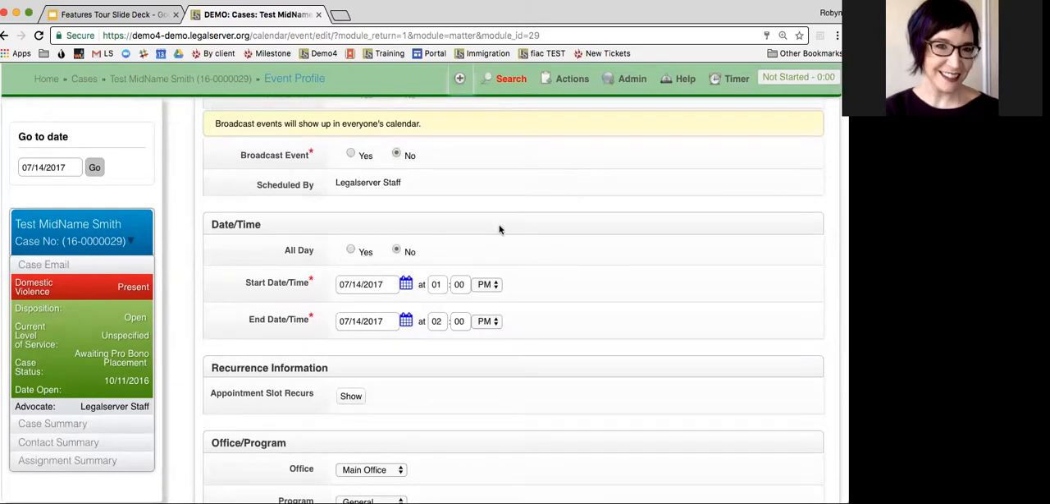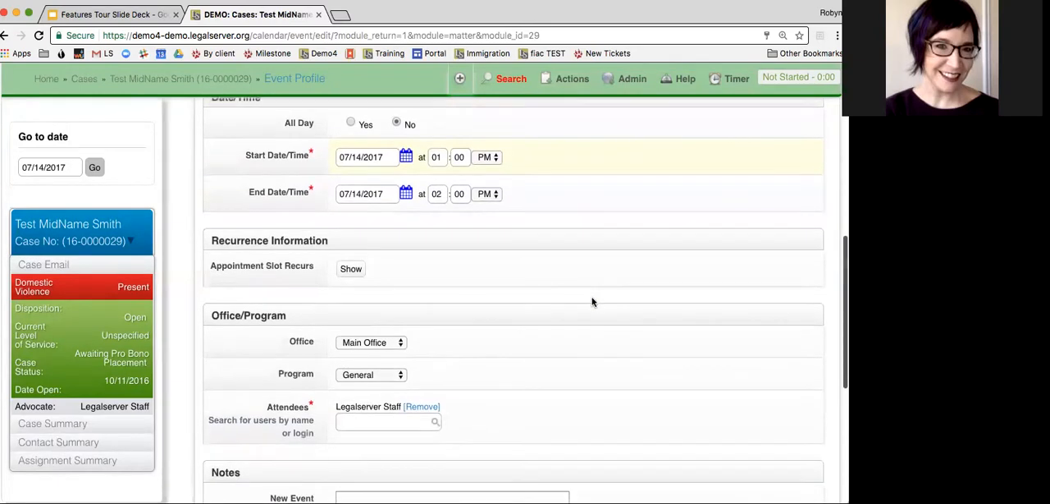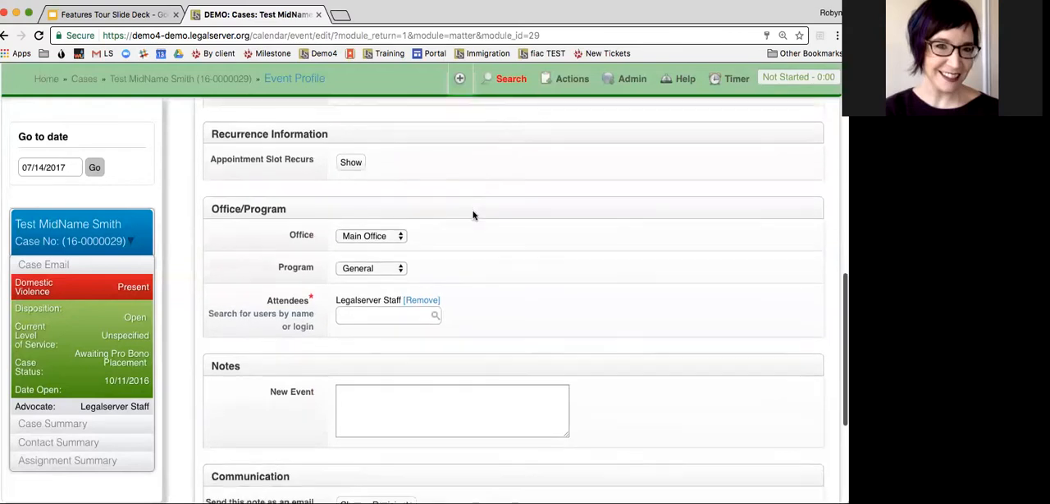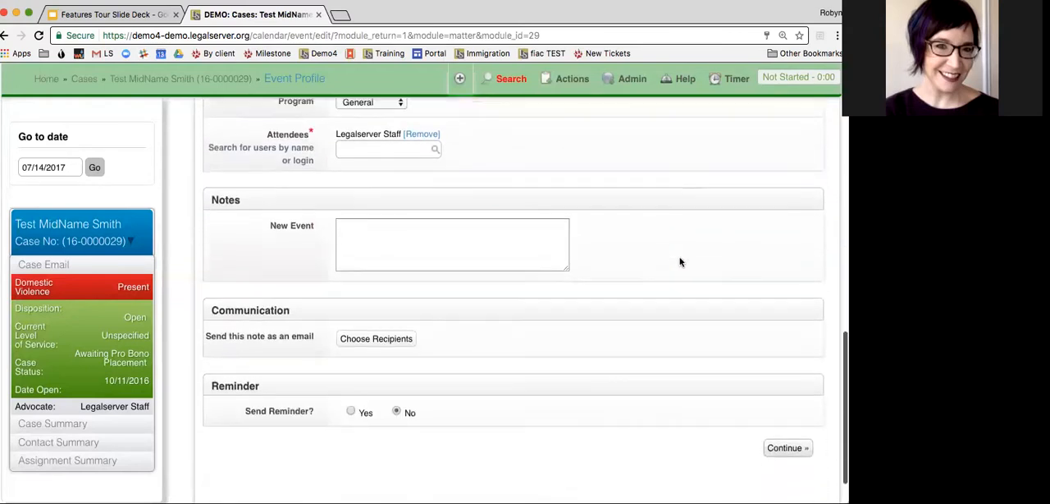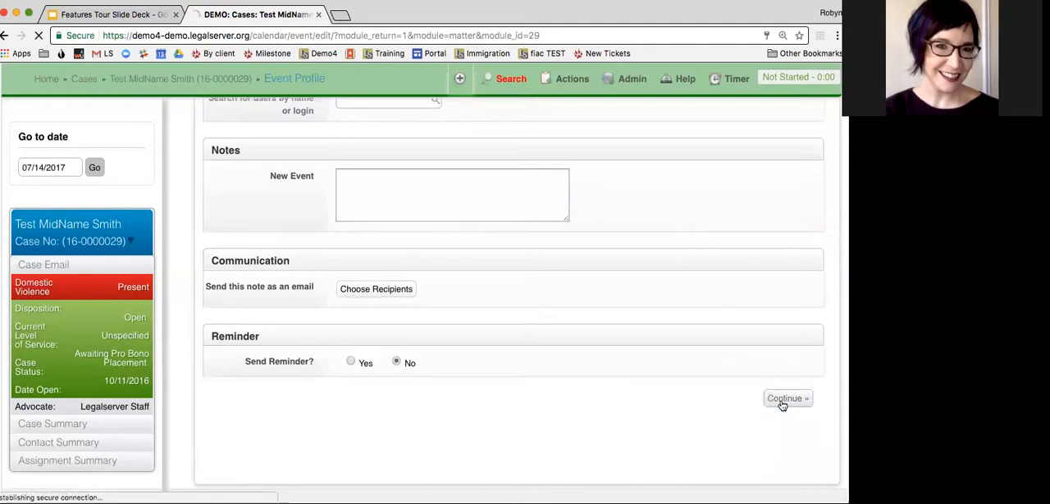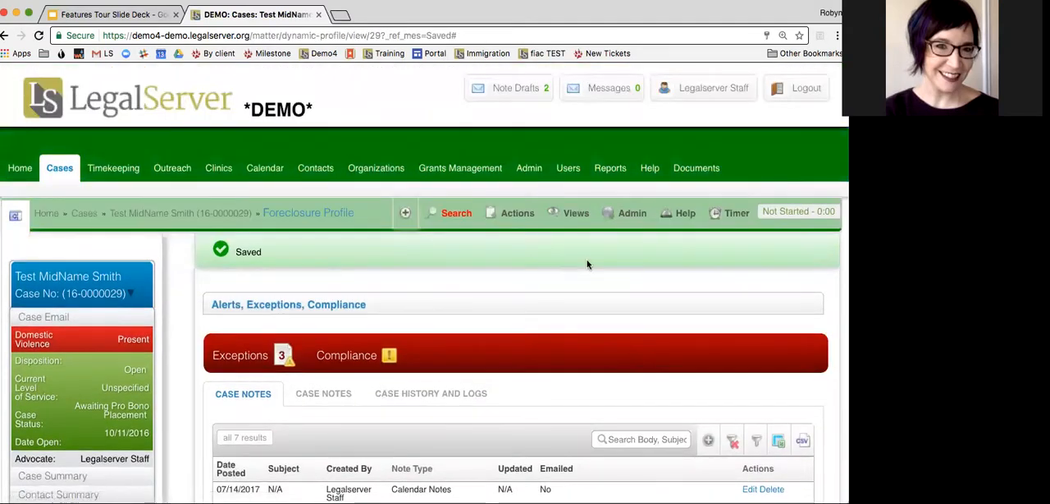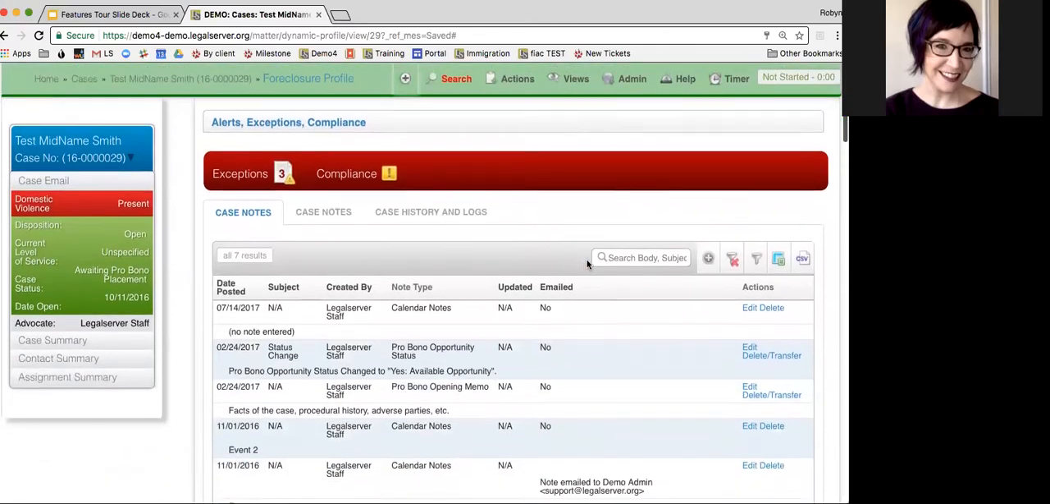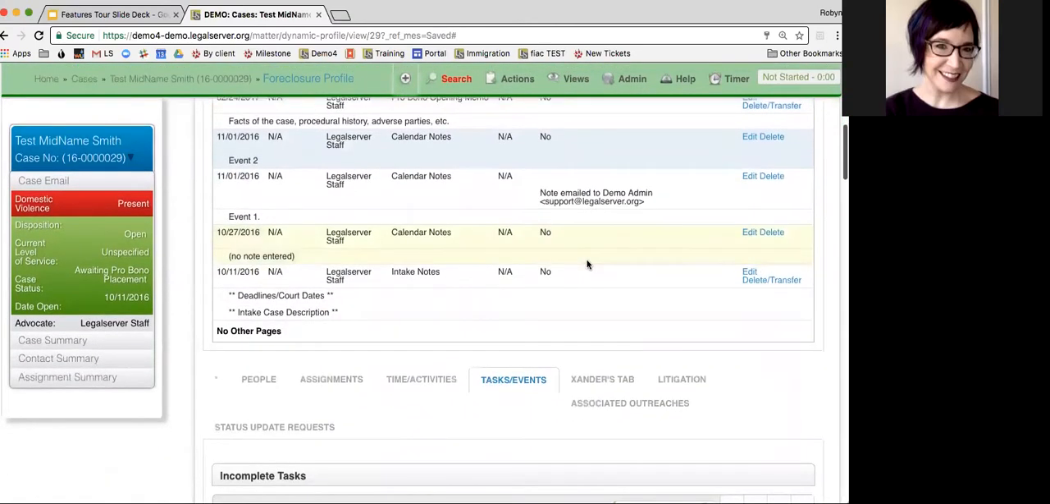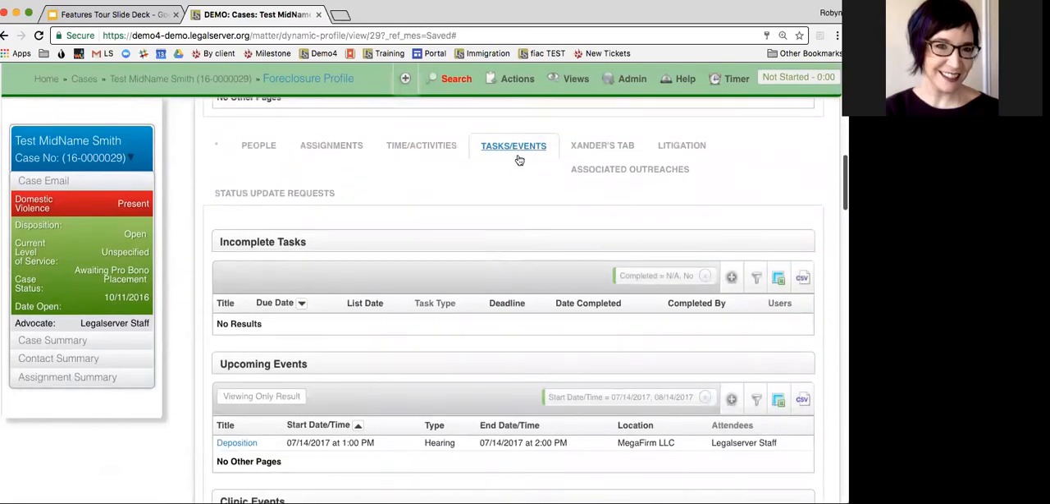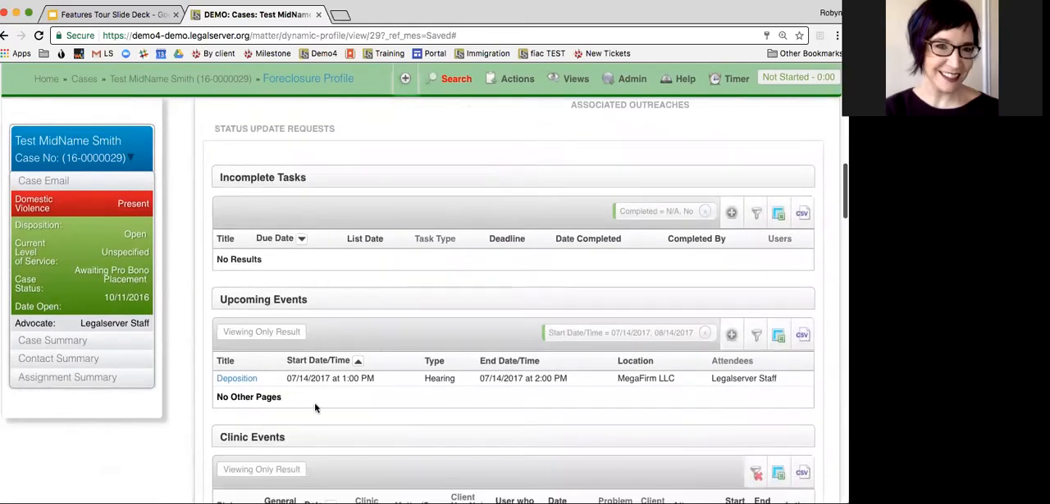I can determine if this is an all-day event, the same way that I did through the calendar. I can decide whether that's a recurring event, with these additional options the same way that I could through the calendar events that I just made through my calendar module. But you'll notice that when I click Continue, I'm taken right back to the Test Smith case profile rather than my calendar. And I can see here under my tasks and events my upcoming events in this list view. At a glance, I can see that I have a deposition on this case. It's going to be at Megafirm LLC, and I'm one of the attendees.